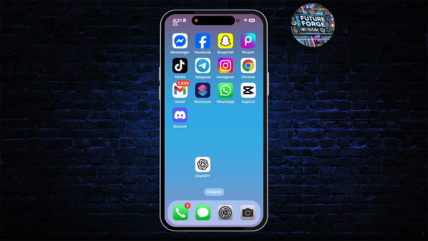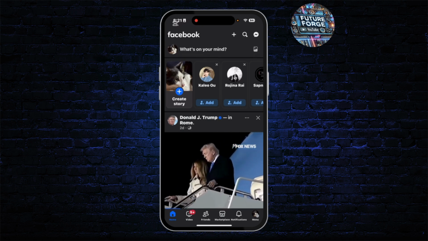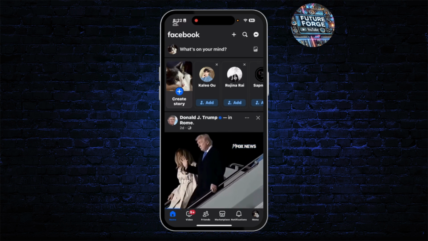So let's get started. In this process, at first you'll have to open the Facebook application with your account. Alright, so after you open Facebook, you'll get such an interface. From here, you'll have to just tap on your profile picture at the bottom left corner.